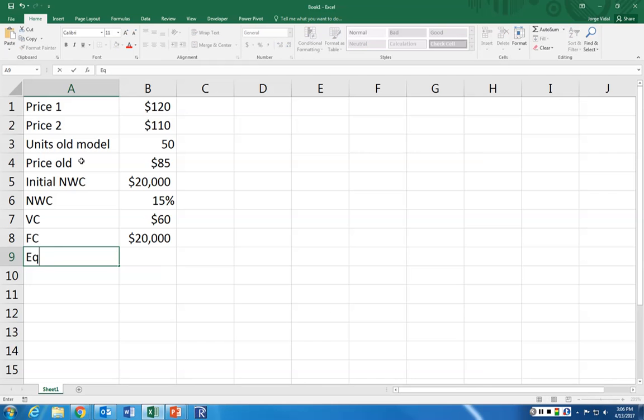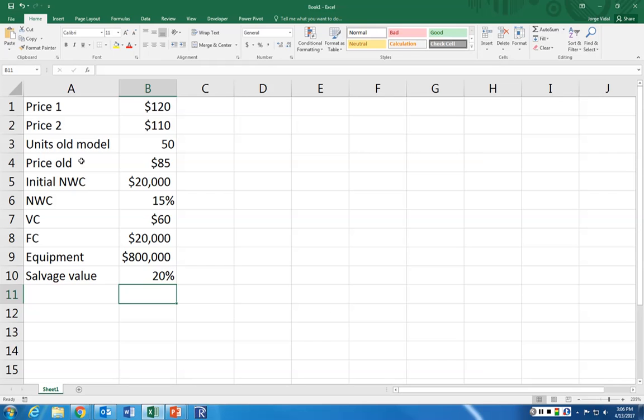They tell you that the equipment will have a cost of $800,000. It qualifies as a 7-year MACRS property, and then the equipment will be worth 20%. So we call that salvage value. It will be 20% of the original cost. They tell you that the tax rate the company pays is 34%, and that the cost of capital, or WACC, equals 15%.